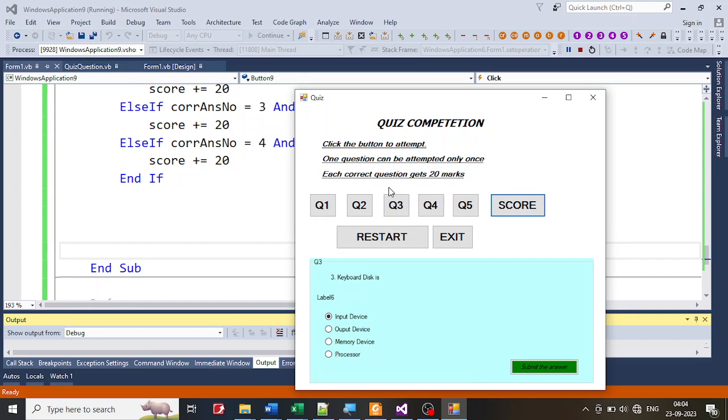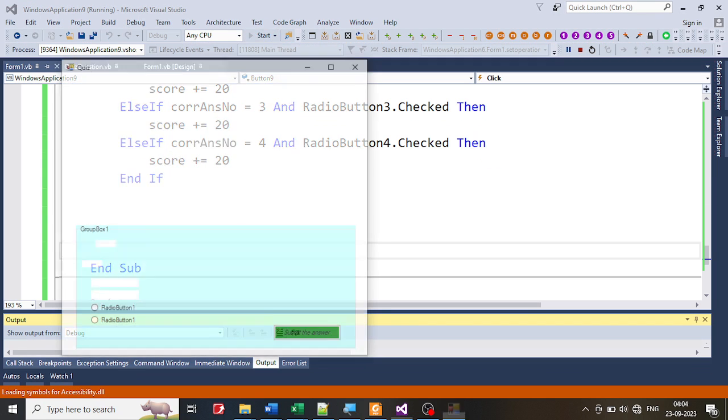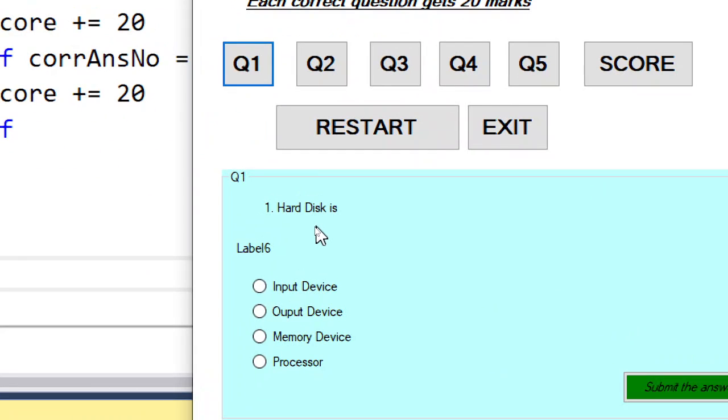Now you're done with almost everything. Now there is a little housekeeping work that you are supposed to do. Let's look at the first housekeeping work. Let me run it, and you see I click on the first question, and the first question reads as follows: hard disk is a memory device. You submit it, okay, over.